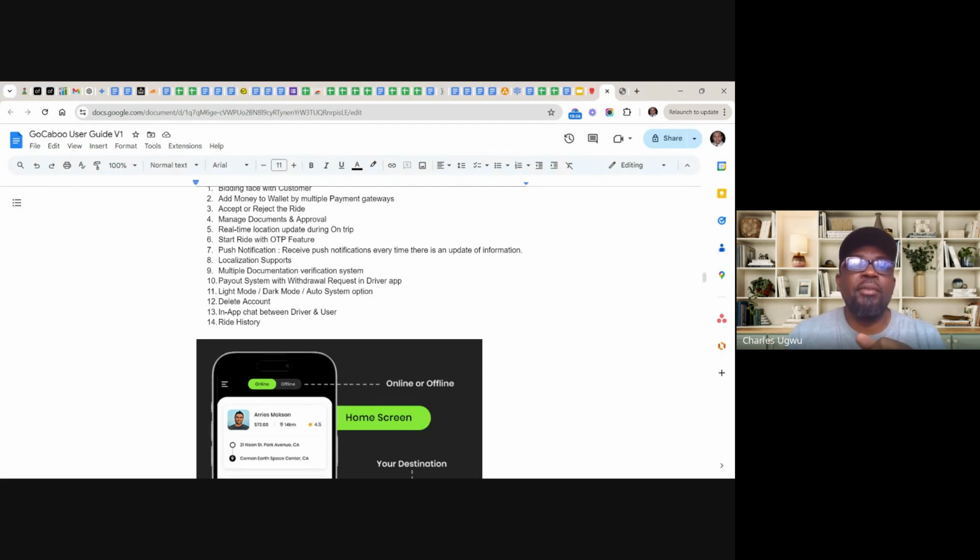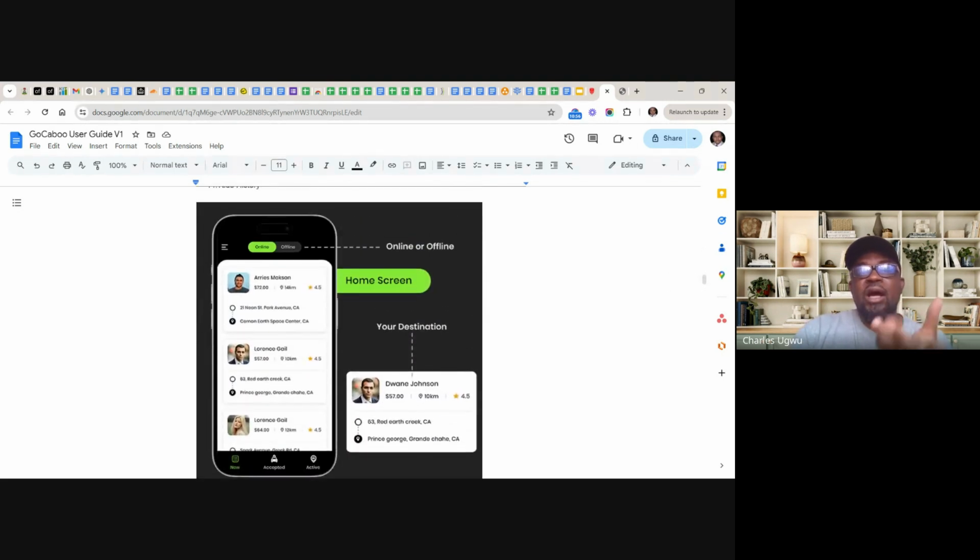So that's what I mean by payment system with withdrawal request in driver app, light mode, auto mode, delete account, in-app chat between the driver and the user, and ride history. We've covered all these things. And this is how it looks like.